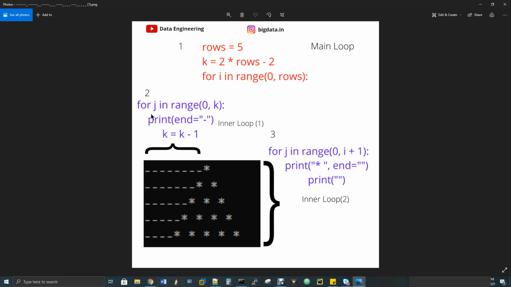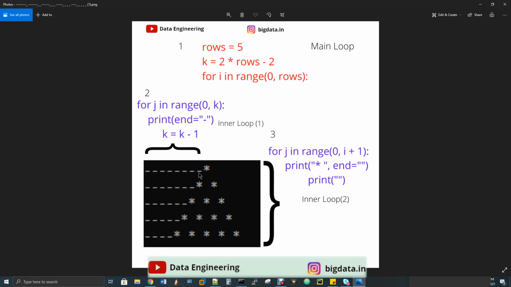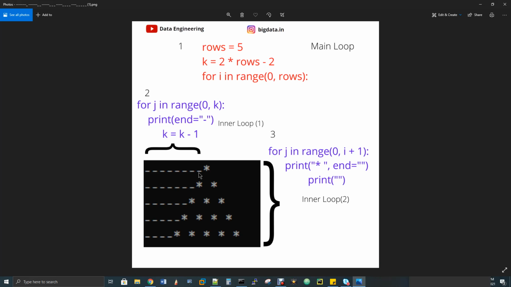So here, if you see, I have three loops. This is the very first main loop, and within this we have two inner loops. This is inner loop 1 and this is inner loop 2. If you see this figure, what we actually need is to print a star, and then I need to give a space here. I have replaced the space with an underscore just to show you in a pictorial representation. That's the reason I replaced the space with an underscore.